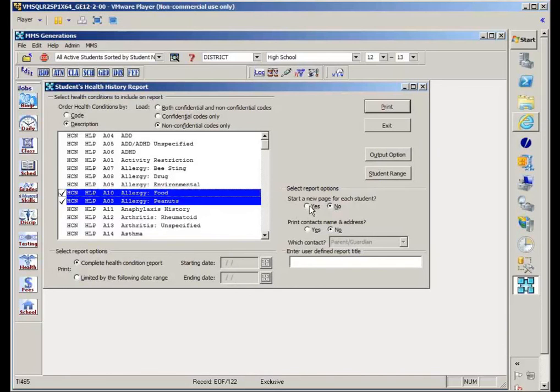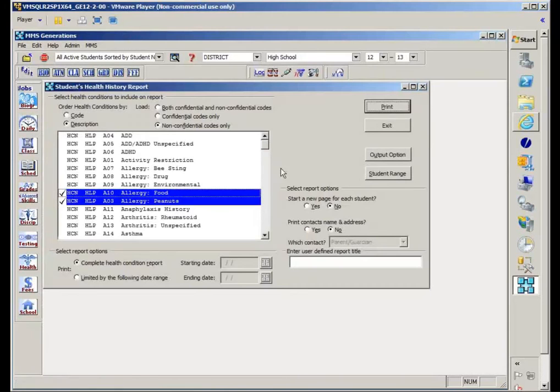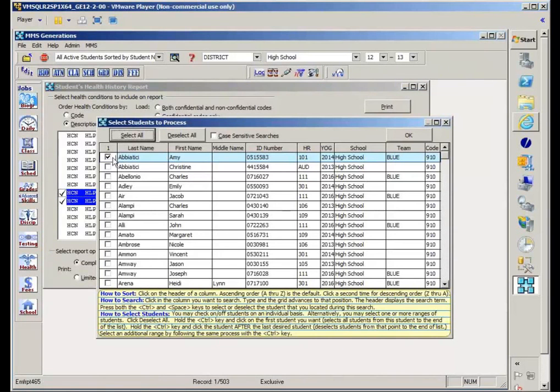I can opt to do a new page for each student, and whether or not I want to include their contact information. And I can opt for a report title in here if I want. So I'm going to go ahead and print. And Amy's the only one with an allergy to peanuts, and I have nobody out there with an allergy to food. So it just gives me a way to see who's out there. Or it might remember I still only have Amy checked.